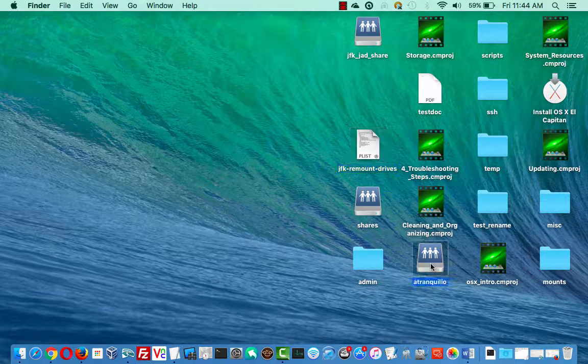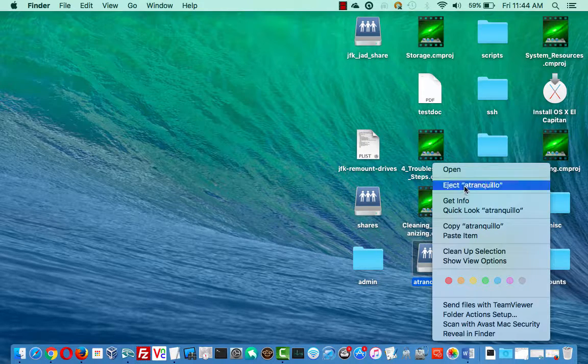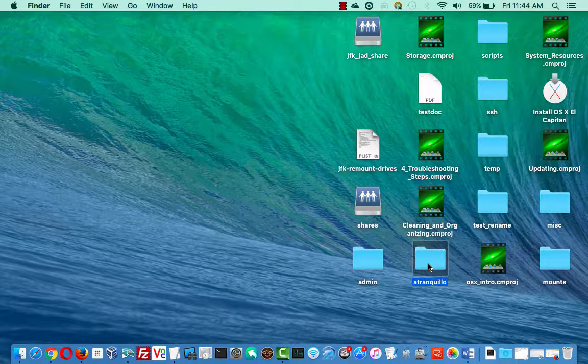So now all my drives are mounted. I know they're mounted because they have the little people holding hands icon on them. If it's not mounted, it'll look like this, just like a regular folder. By the way, if your drive isn't mounted, don't save anything in it.